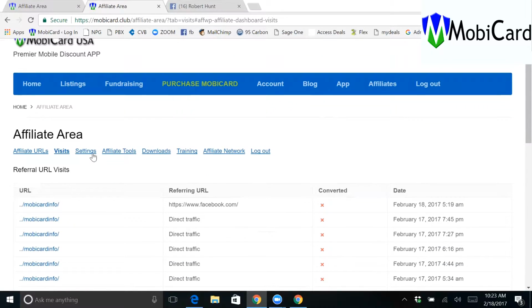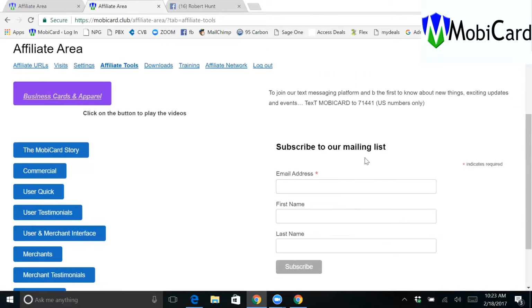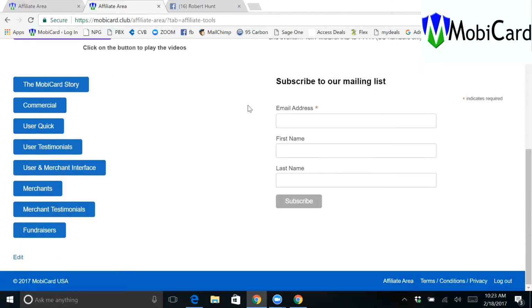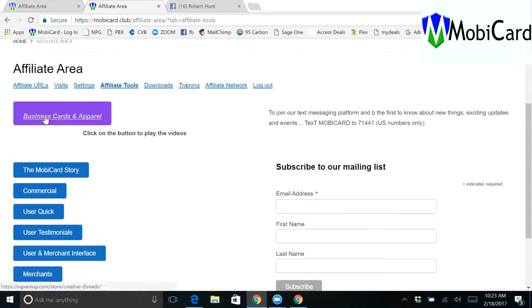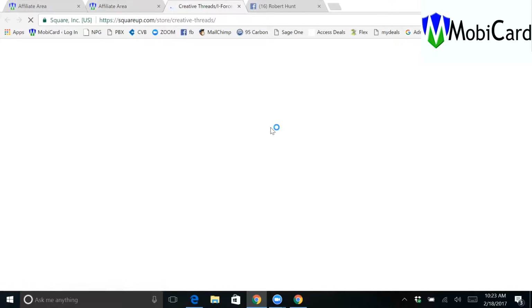So the next thing we're going to do is you go into settings. You can look at the settings. I don't need to get into that. Affiliate tools. Affiliate tools is where you're going to go in and look at some different things that you can use. You know, one, business cards and apparel. You can go in here and you can choose what you want as far as your business cards and that. JJ does a really good job.